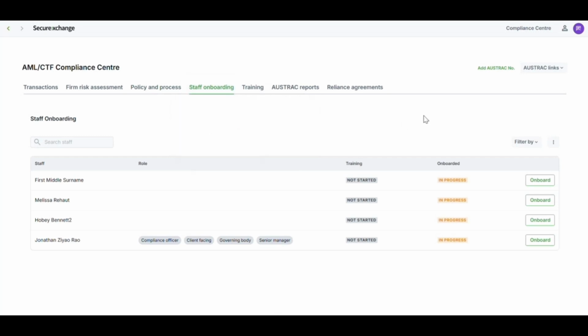On this page, here's an overview of all the staff in your agency that are subject to the AML/CTF obligations. AUSTRAC will need to see that you've assigned a governing body, compliance officer, and all sales agents as client-facing personnel. Here, we'll start the onboarding process by clicking on the first individual here and clicking the onboard button on the right corner here.